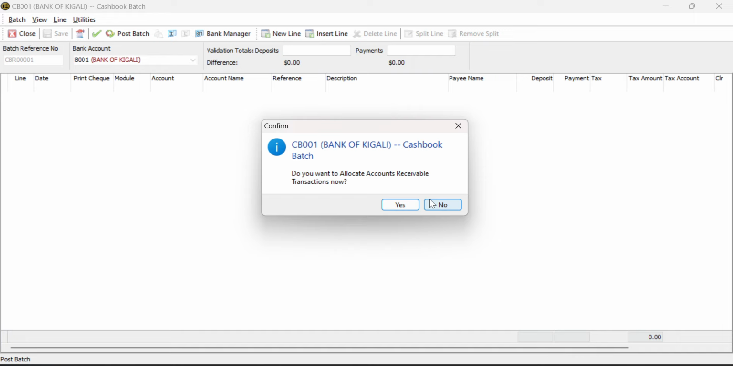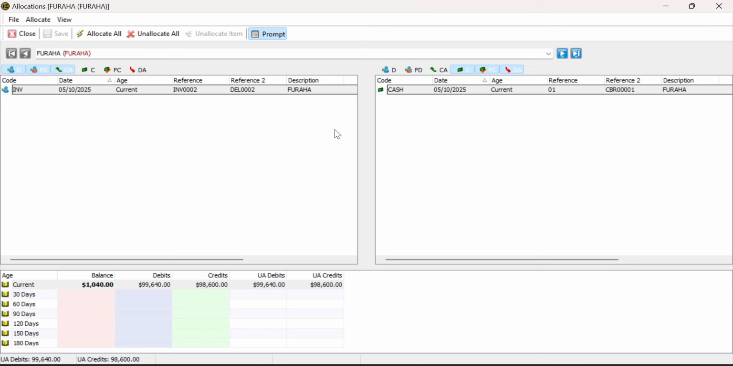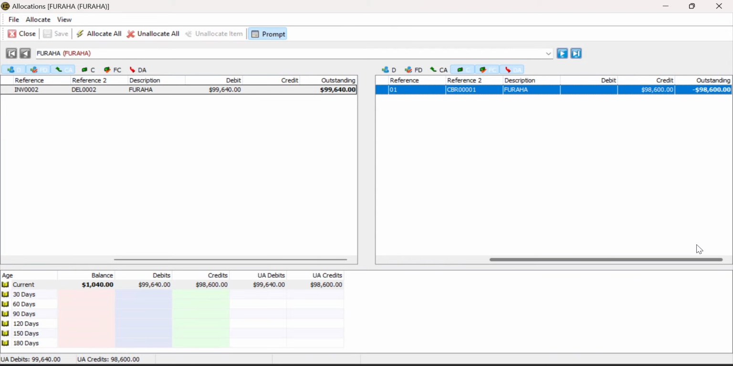Do you see this window now? They say, do you want to allocate account receivables? So you will be answering allocation here. Are we together? So I will say yes. Check. You check the system now. Check on the board. If I want to allocate, they start with the Furaha. There is the bill for Furaha. Are we together? Check. And I also want you to see this. The bill for Furaha was 99,640. It's what we paid. Are we together? Mubanze mubone.